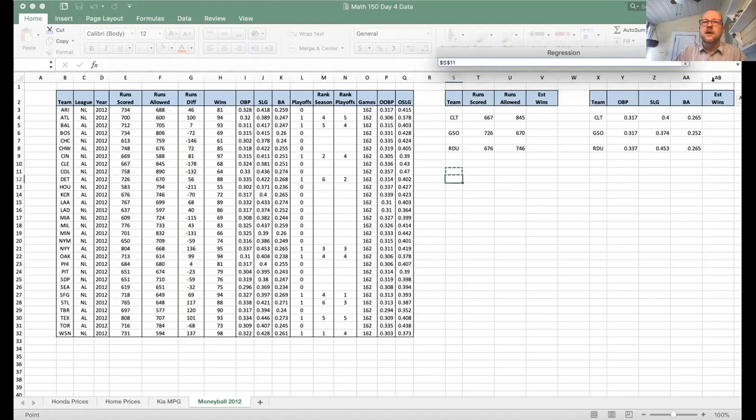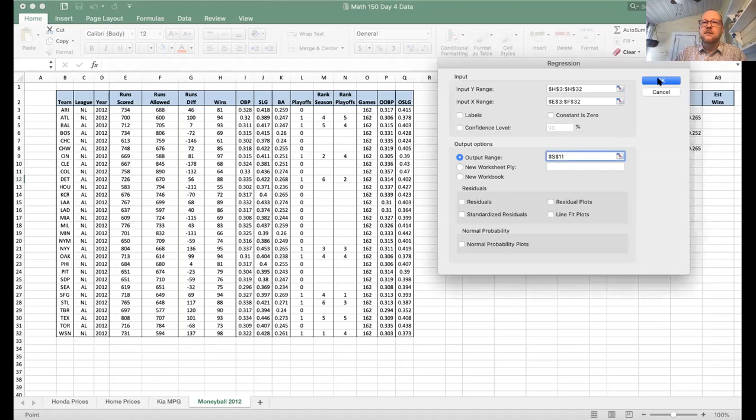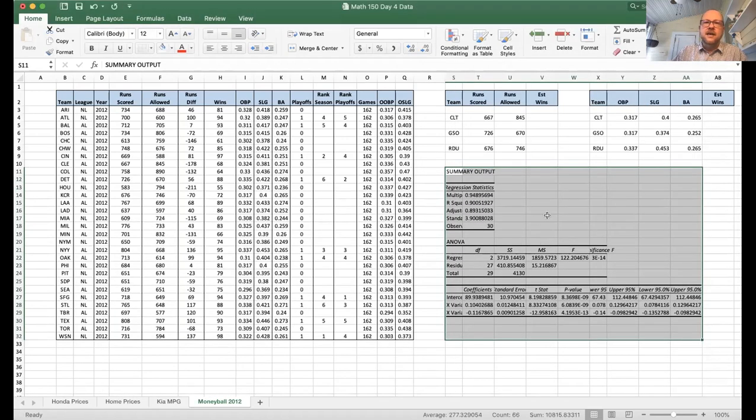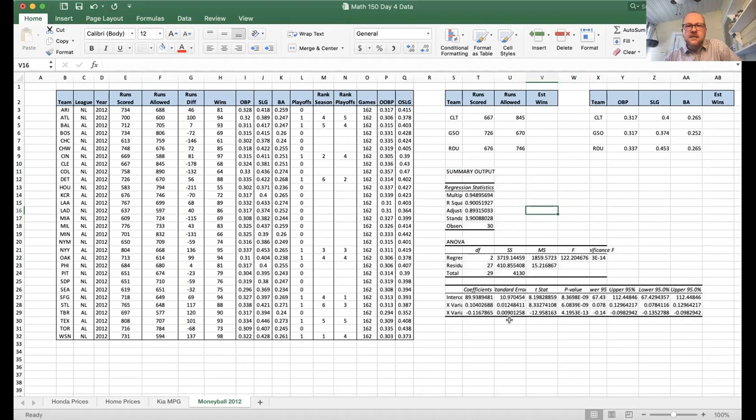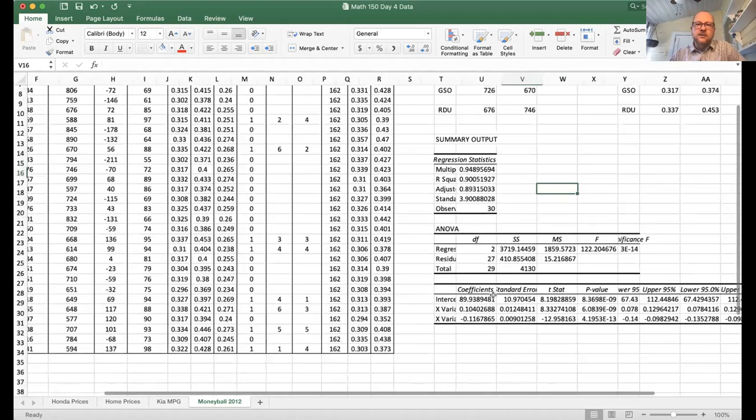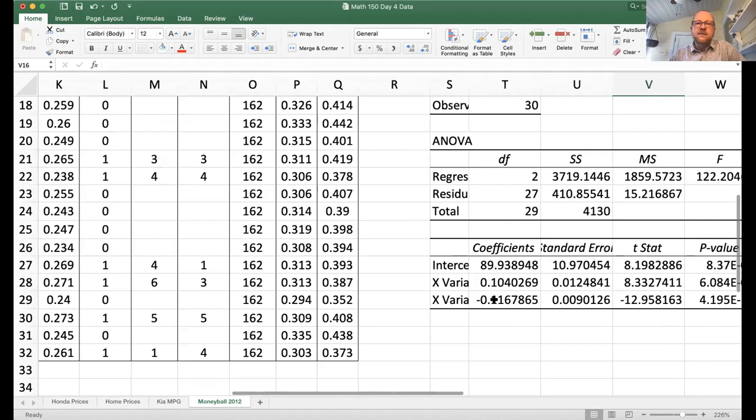All right, so I went ahead and had it do my output here at a certain place. And if you see, I'll zoom in here. We have a negative number associated with the runs allowed, and a positive number that's associated with the runs scored. Okay, that makes sense. If you're scoring runs, it should make you more likely to win. If you're allowing runs, it should make you less likely to win.